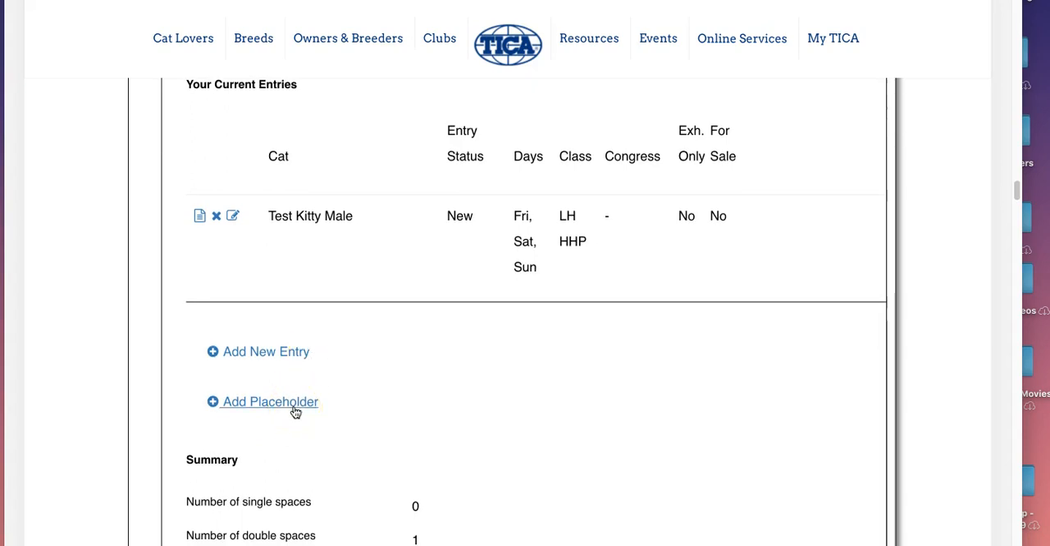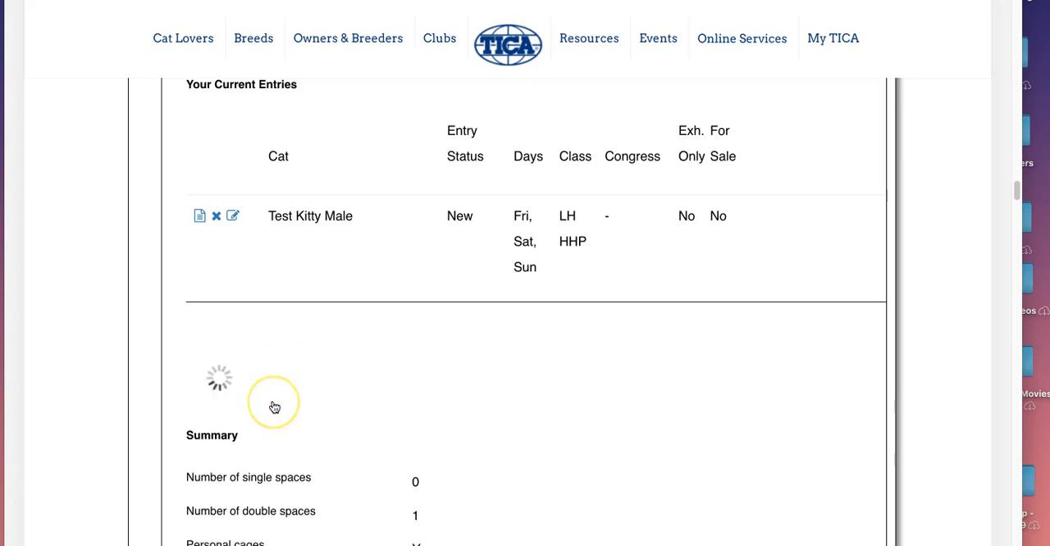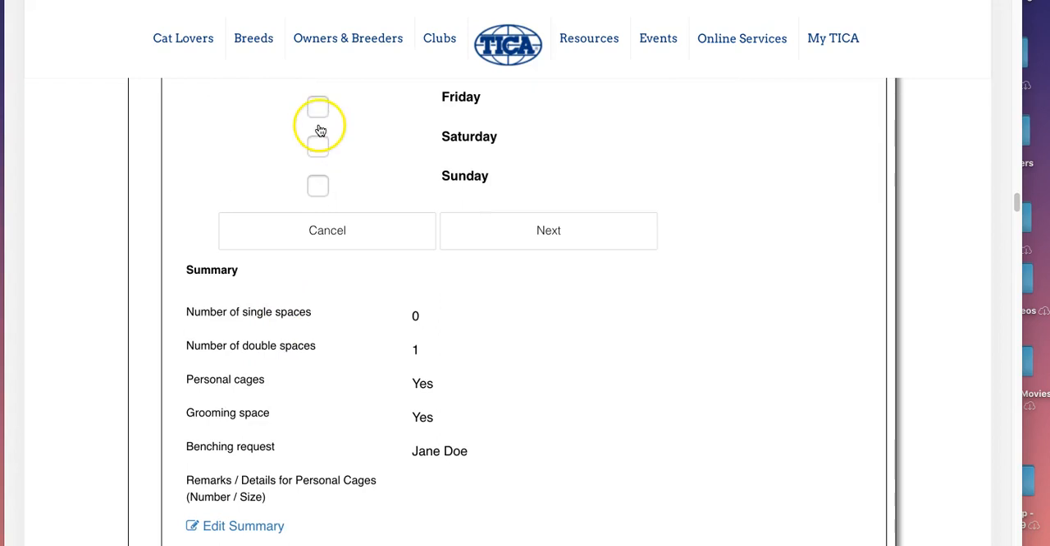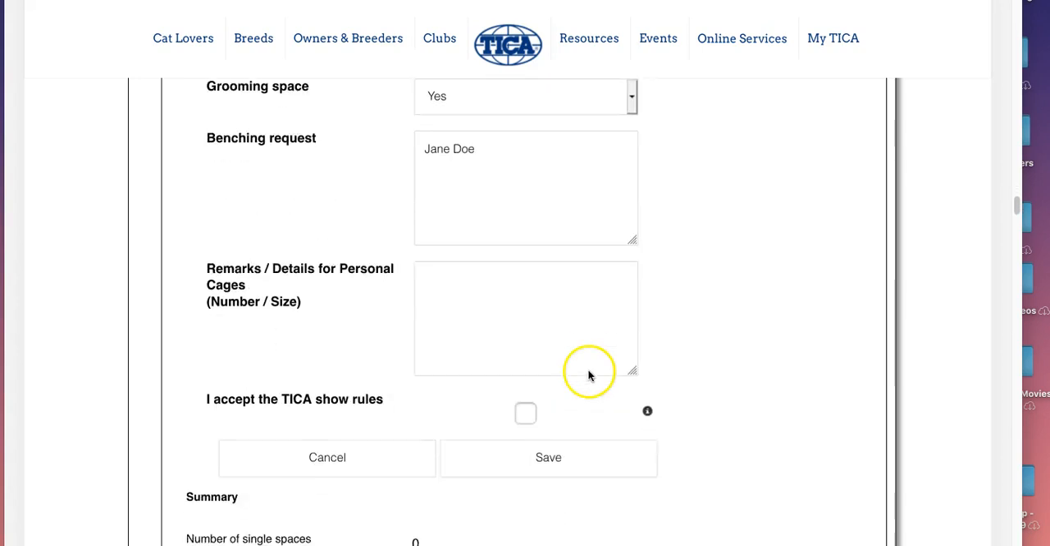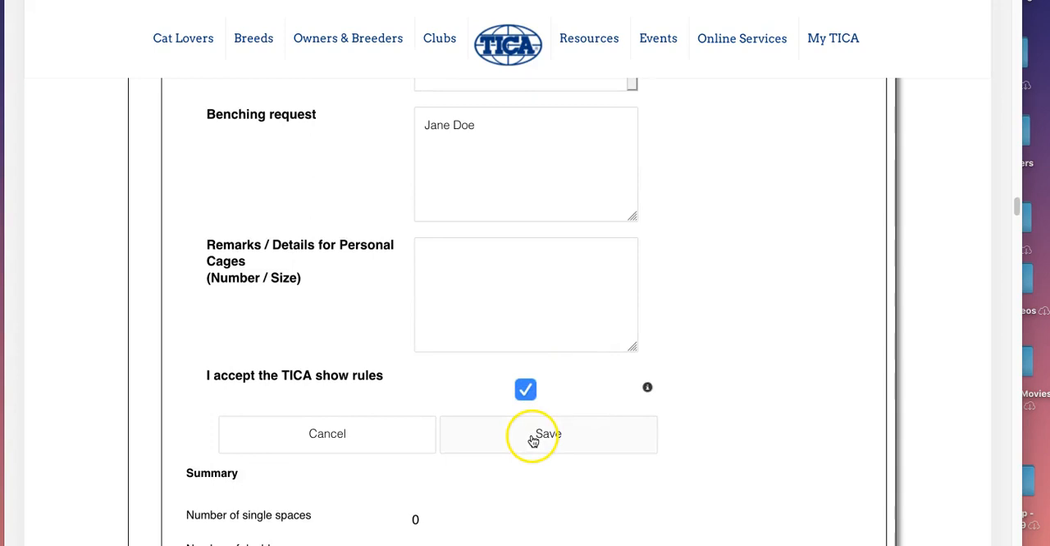Let's say you're not sure who you're going to enter yet in a show, but you know and you're ready to make a commitment to this club that you're going to enter a cat, or 2 or 3 or 4. You can click Add a Placeholder, select the days you want to enter. Let's say now, okay, I've got a few more cats, now I'm going to need some more spaces, maybe even you need 3. Accept the show rules.